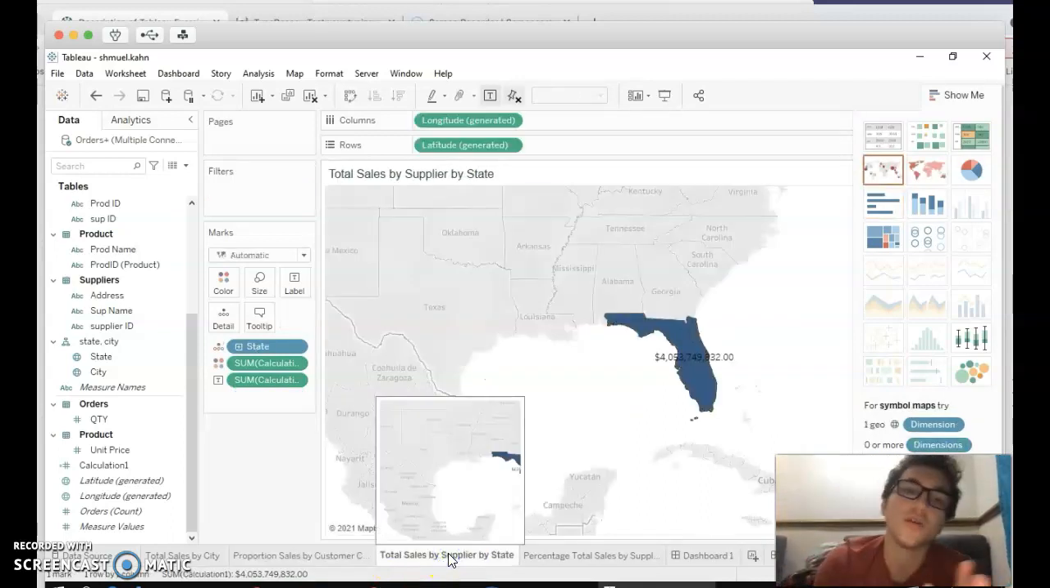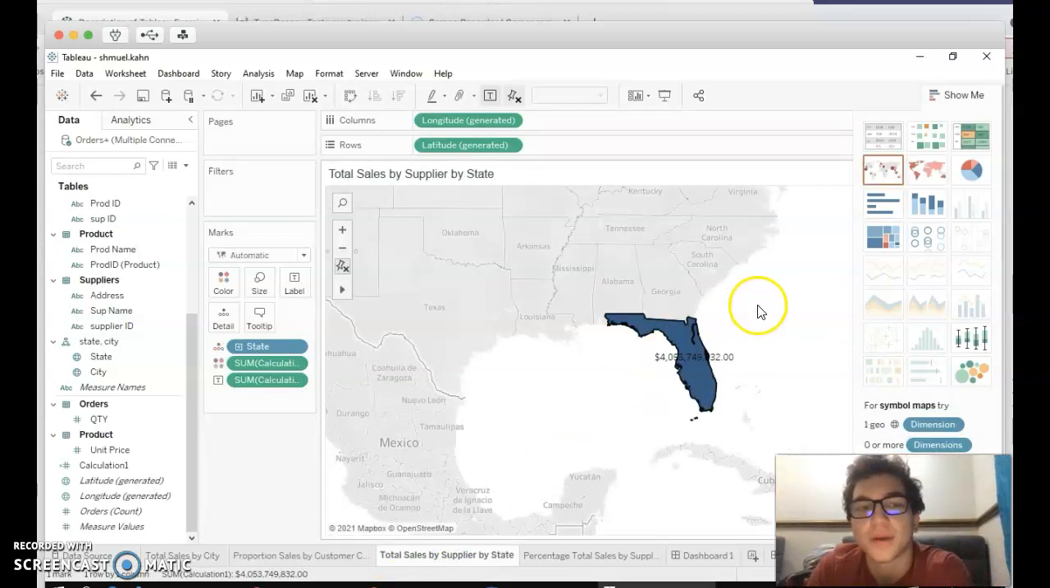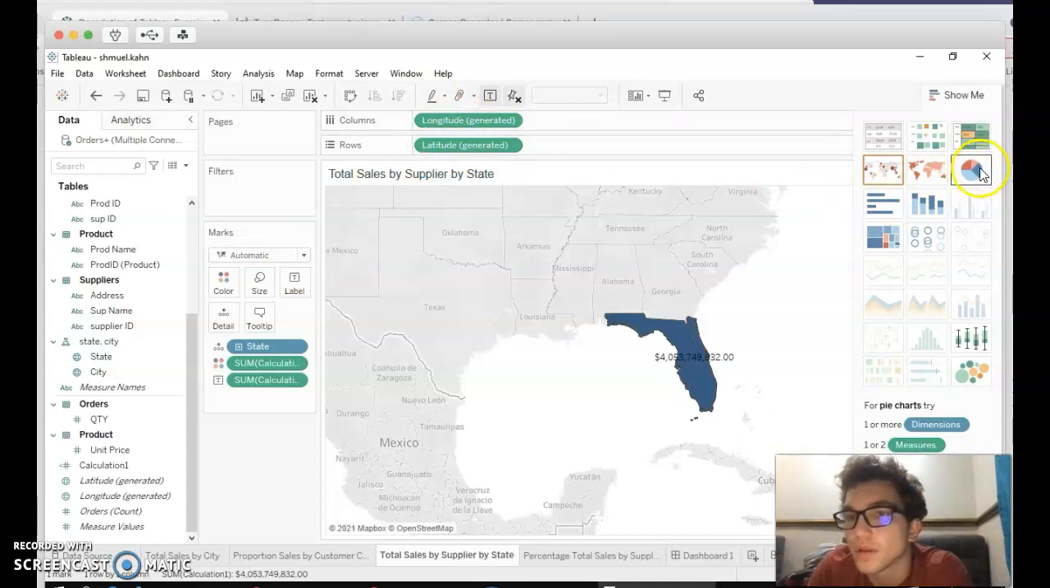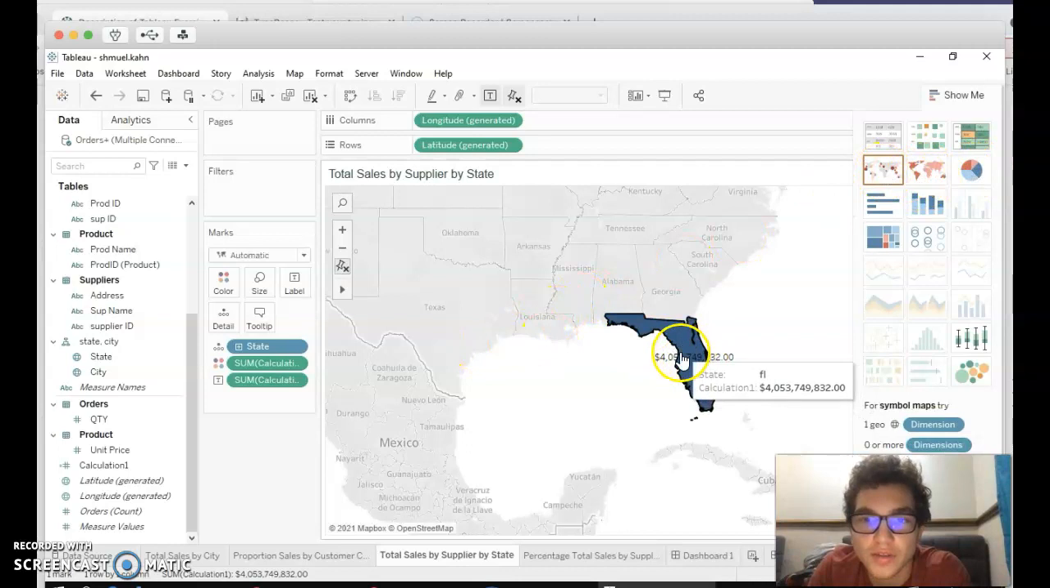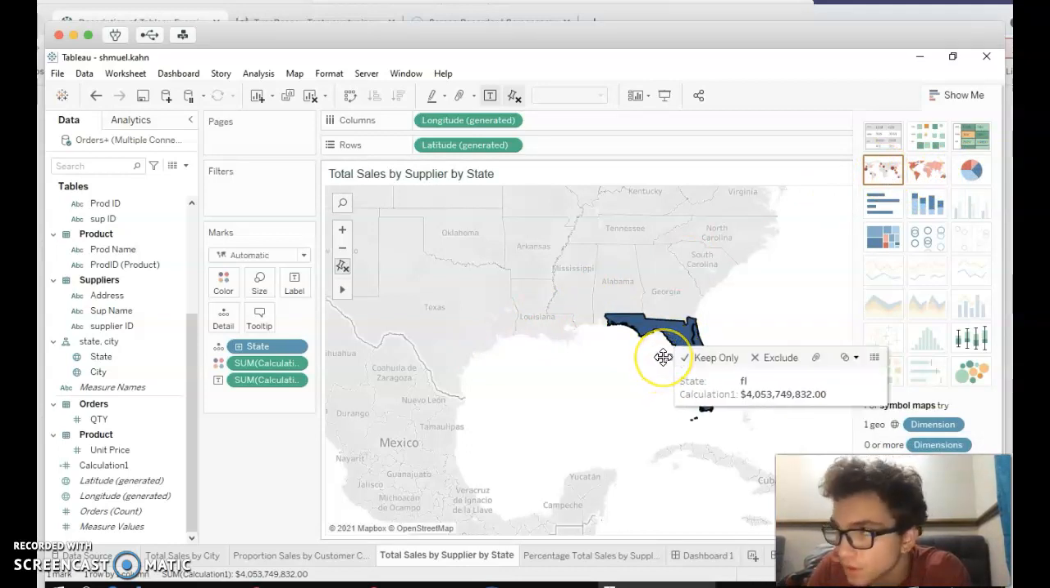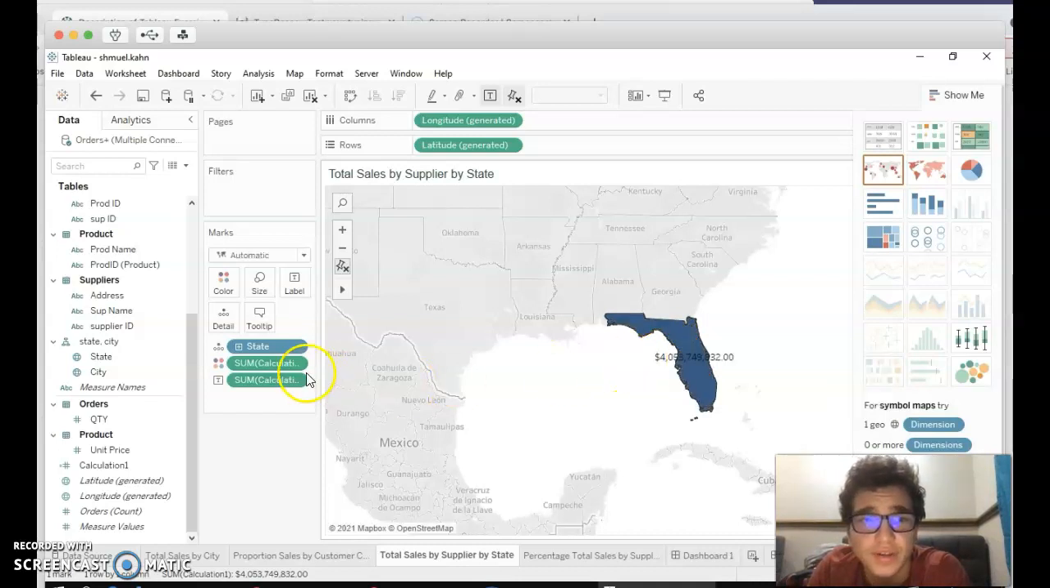Okay, third slide. We call this total sales by supplier by state. So first thing we do is we add the state and the sum to the marks pane. We add the longitude and the latitude to the rows, and we click the map chart. Now for this in particular, we wanted to see the total number of sales in front of the state. So we added sum here. We clicked on the labels pane, and as you can see here, it's Florida, and we added this sum here.